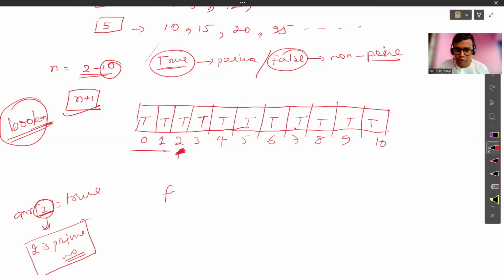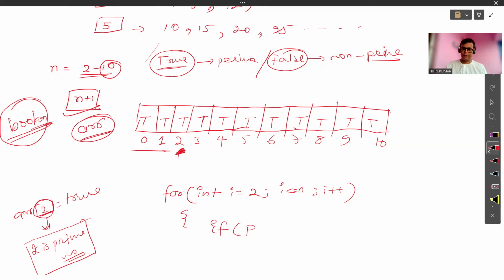First, let's run a loop. The initial loop will be from i equal to 2 to i less than or equal to n, with i plus plus. So this is the first loop. Now we check, let's say this array is arr, if arr of i is equal to true, that means it is a prime number.